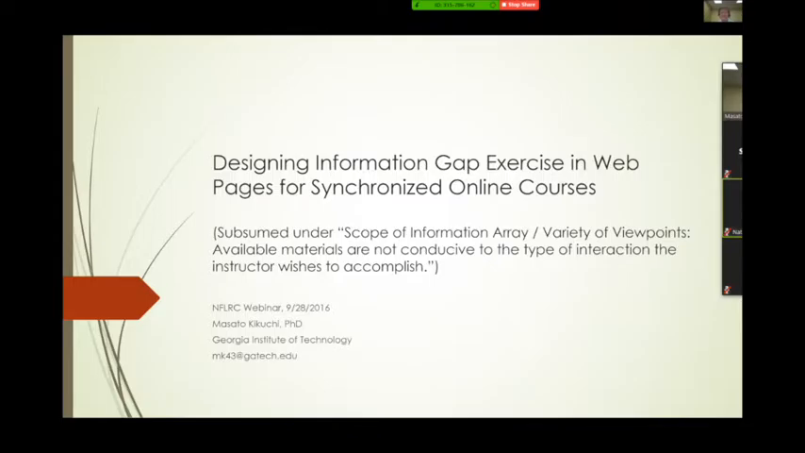So that's the background information that you need, and that's the context in which I developed this kind of information gap exercise. And it's a synchronized online course. That means we use software called Adobe Connect. It's similar to Zoom. It can provide a similar interface, including screen sharing and sharing documents and so on.